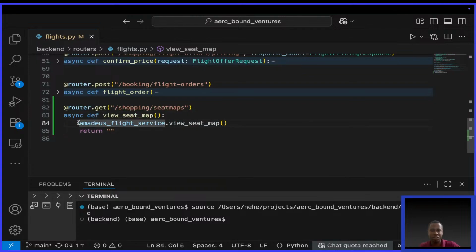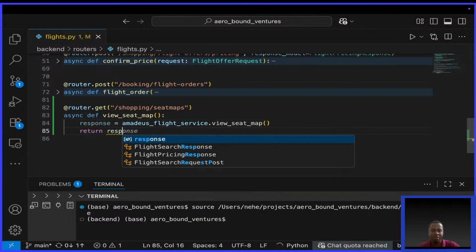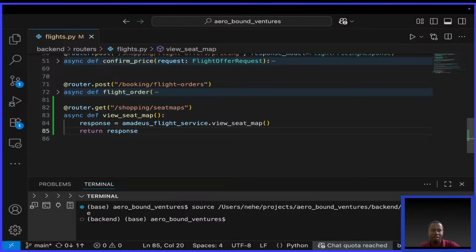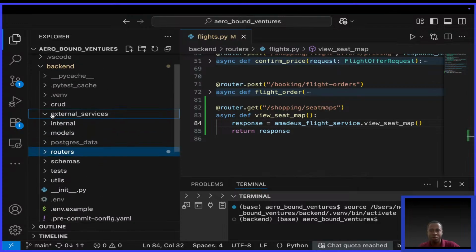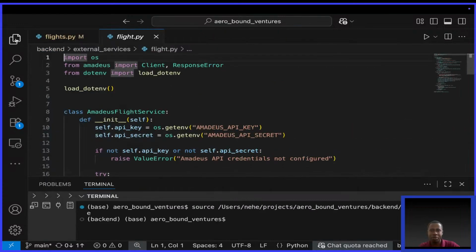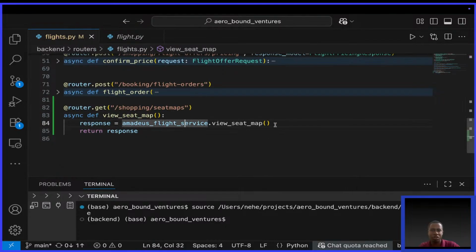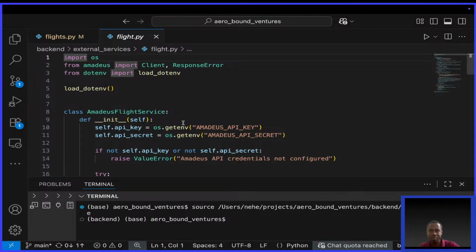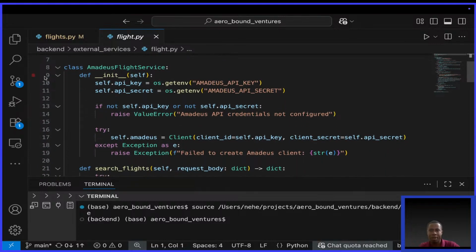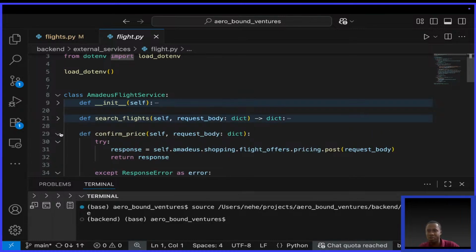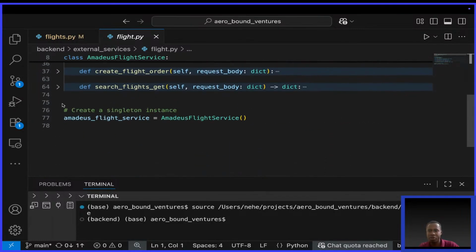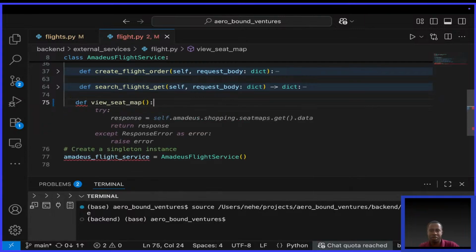Of course, this is going to give us a response. I'll say response is equal to that, and simply return the response like that. But now we need to implement this function. So I'll go to external services flight.py and implement this function here. I can simply copy this, come here. In our Amadeus flight service, I can minimize all these functions, come here at the bottom and define that function, view seat map.